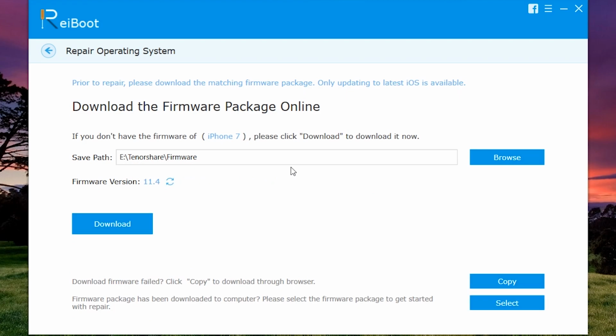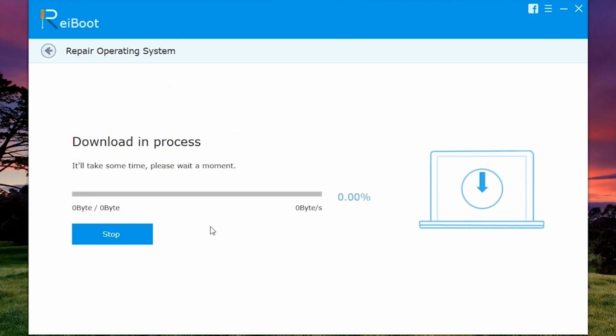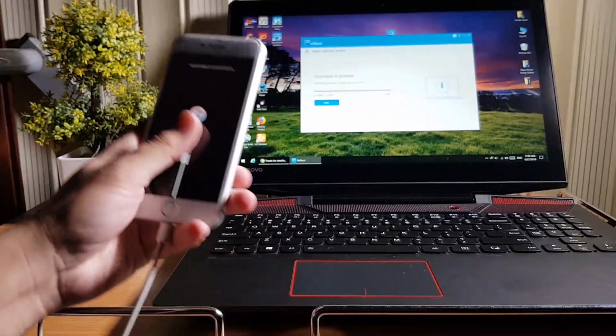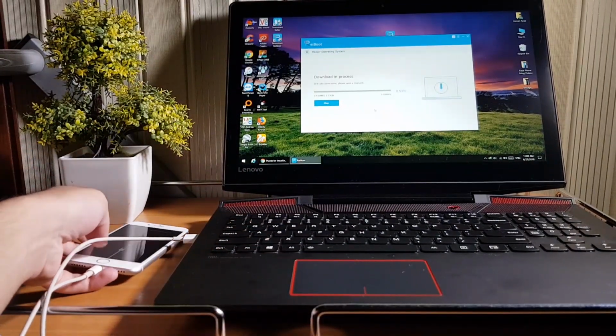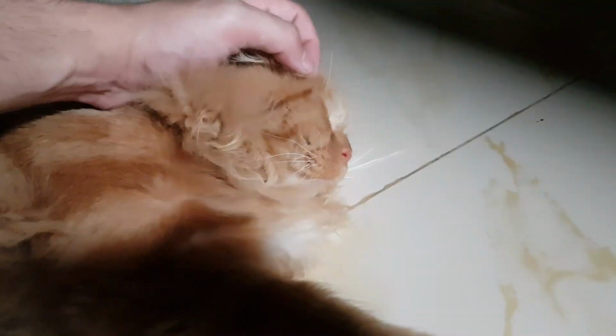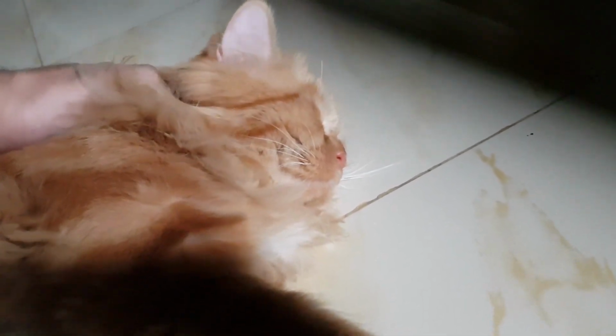Here it's asking us for a save path, because it will download a firmware of your iPhone to fix it. It is around 2 GB. Press the download button to start downloading. Normally it takes 15 to 20 minutes, depending on your internet speed. You can put your phone on a table and wait for it. Let's play with our cat until then.